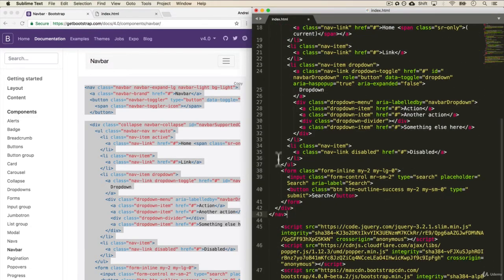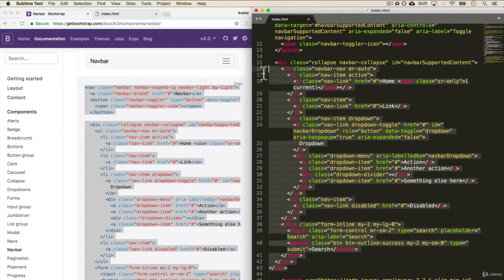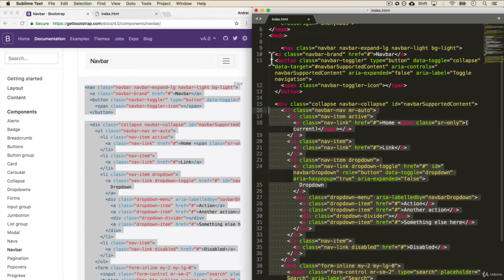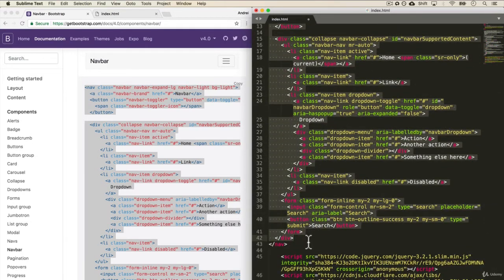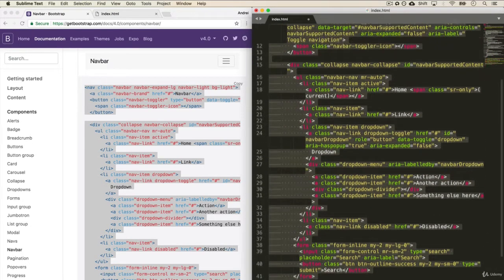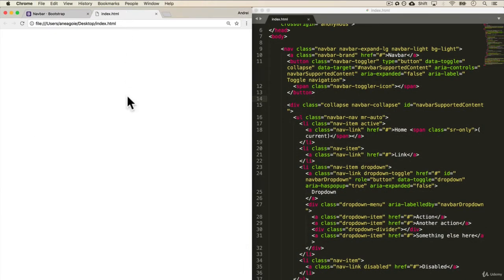And I know it can get overwhelming when you're copying a whole bunch of code and you don't know exactly what it's doing. But if you actually read this line by line, you know everything. It's just a few tags with their own specific Bootstrap classes. So let's save here and refresh. And look at that. We have a navigation bar.